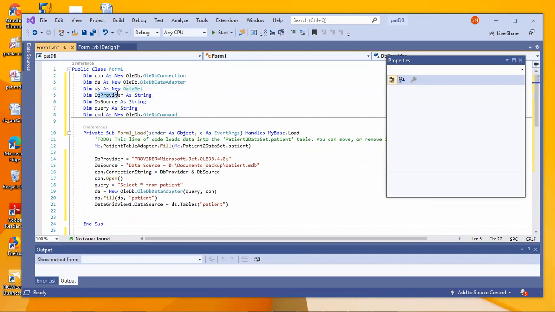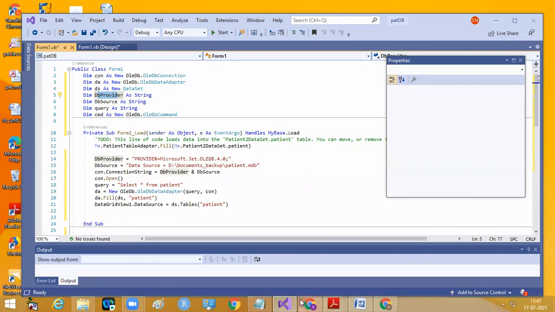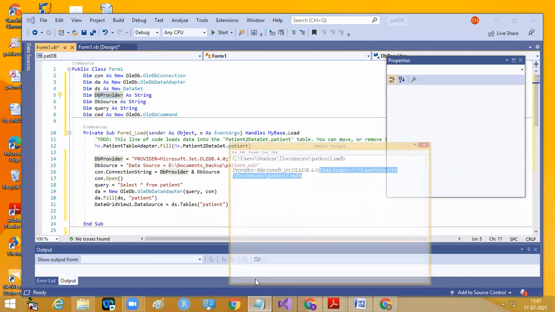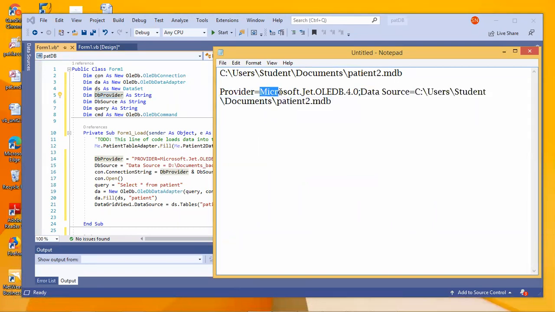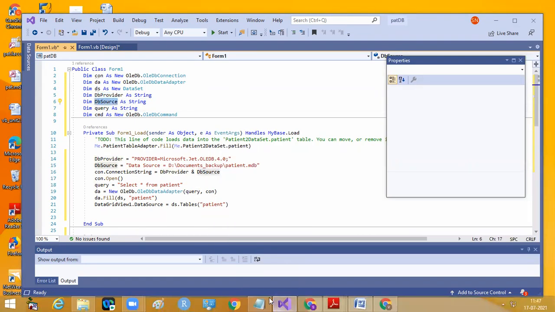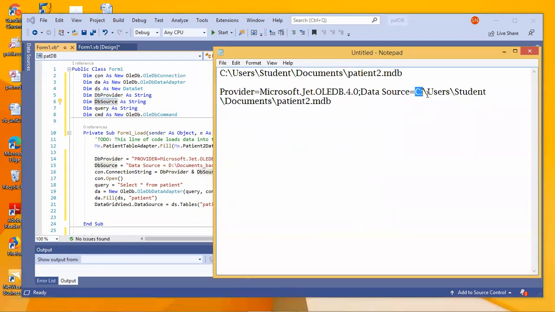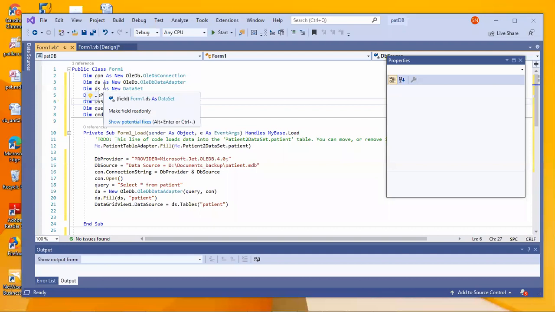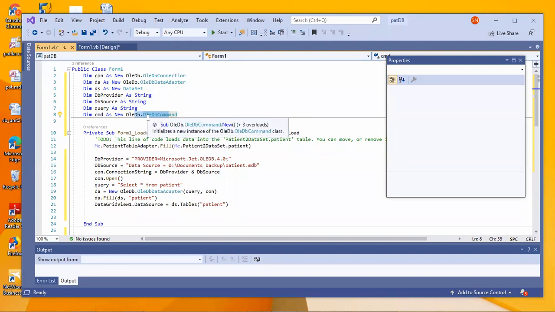Fine. Next, I require a data provider. We already saw that, correct? Which is my data provider? It is nothing but Microsoft OLEDB 4.0. And data source is nothing but the database name. So this will be my data source. These will take string values, so I'm creating a variable for a string. Query, insert into or select star from, these are the queries. And the last one is command, what command it is supposed to take. That is also an object which will be created for a class called OLEDB command. Clear?